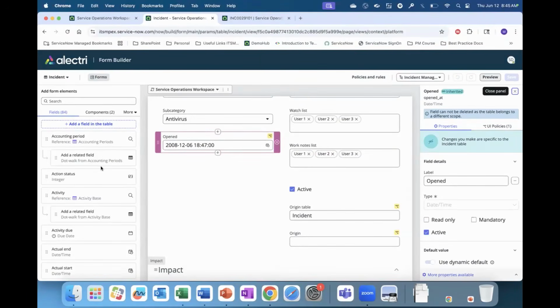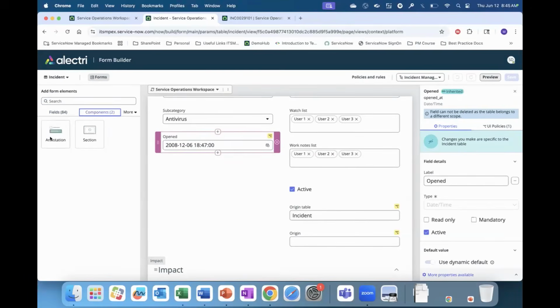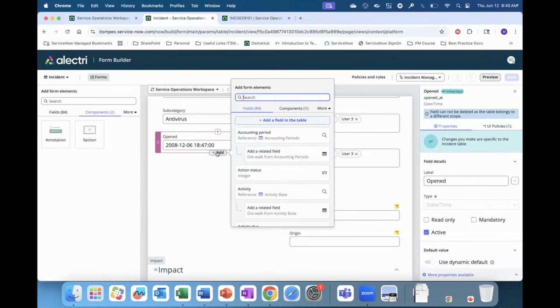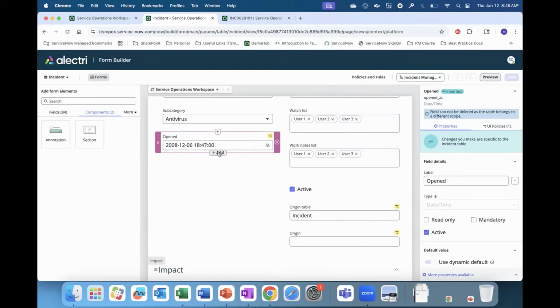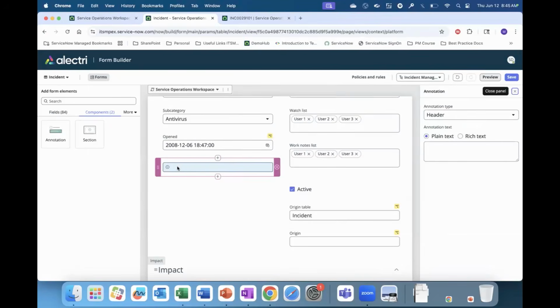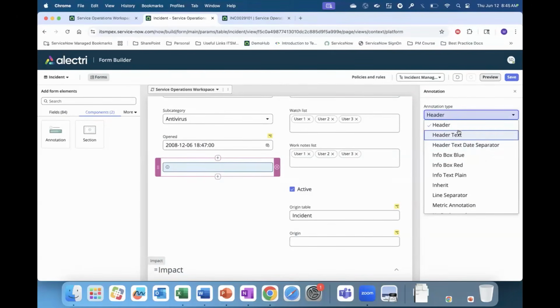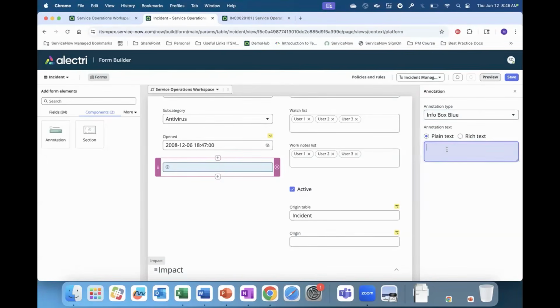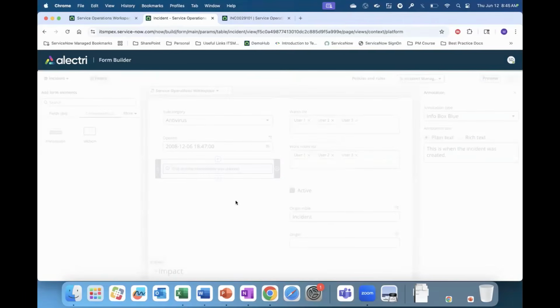Here, really straightforward. We'll put an annotation here. So once you select the field, click on add, and then we'll have annotation. And then we can edit the property right here. So we can say, this is an information box. And then save.